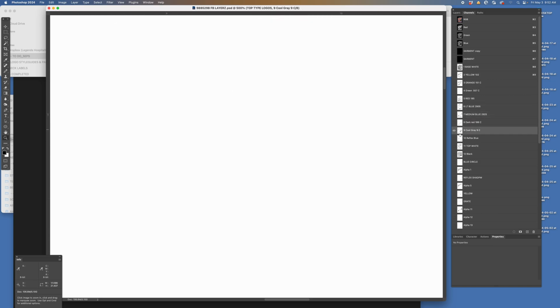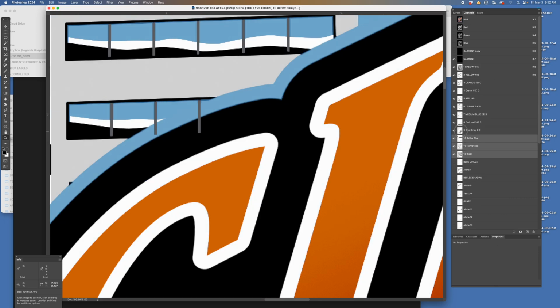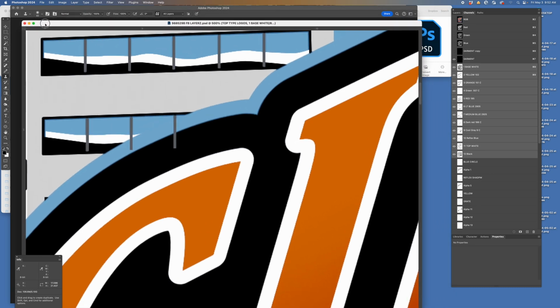So I want to make an adjustment on all the separations. So what I'm doing is holding down the shift key, clicking on every channel, and now I'm going to use the rubber stamp tool. So let me pull up my Photoshop. There it is. Pull that down.